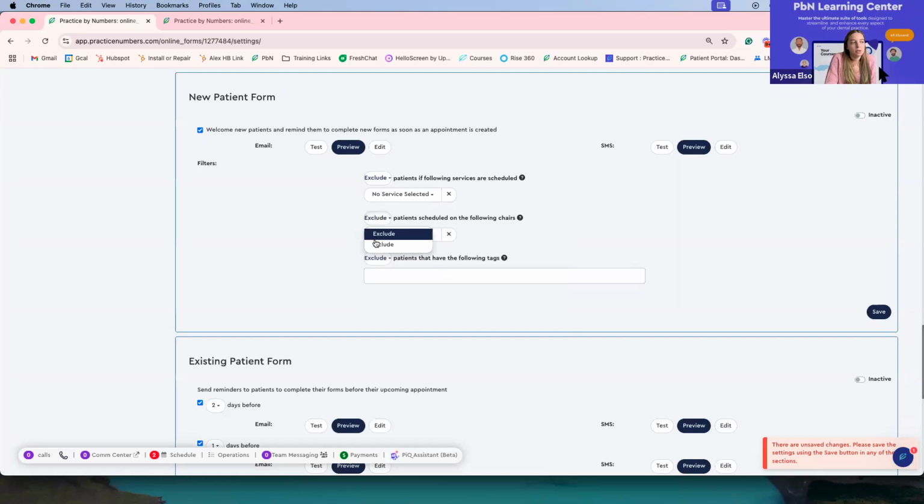You can exclude or include any patients scheduled on any of the following chairs. And you can exclude or include any patients that might have any of the following tags. Once you've made those changes, you can select save, and then you'll just want to make sure that you activate this. Because if it's inactive, then the new patients are not going to get any of those forms.